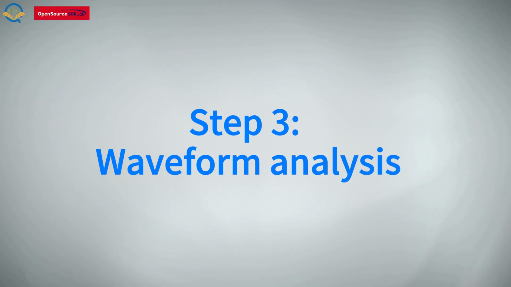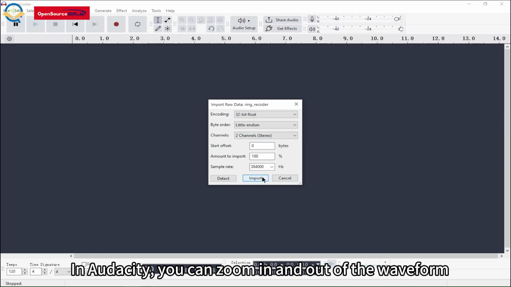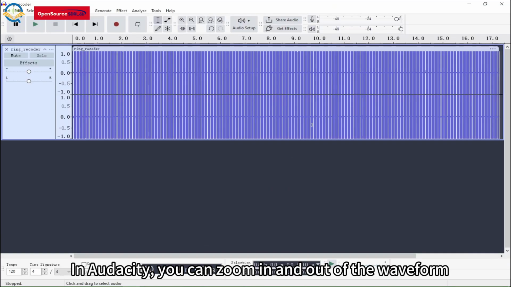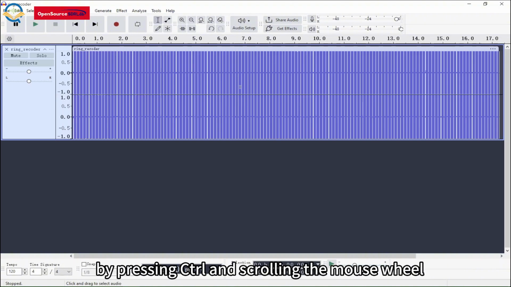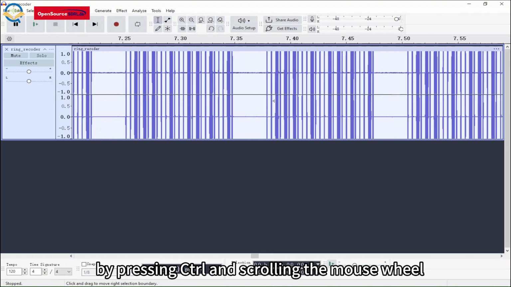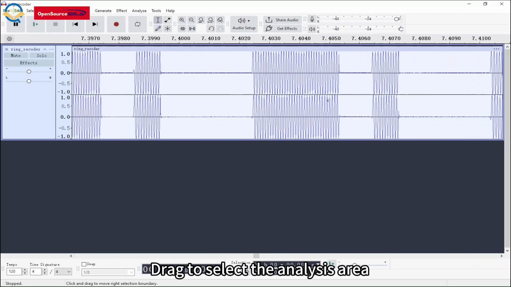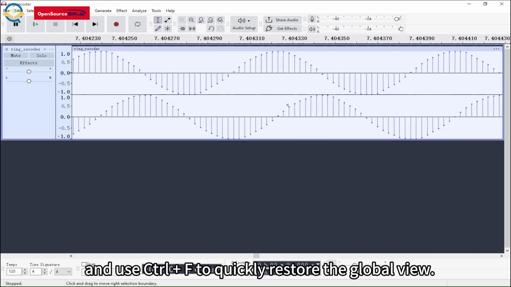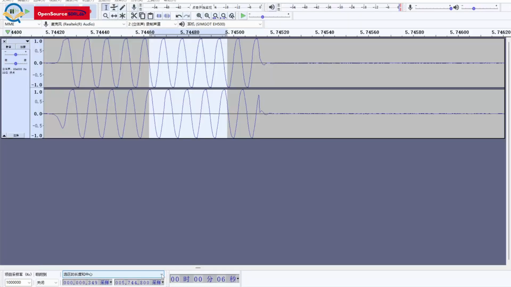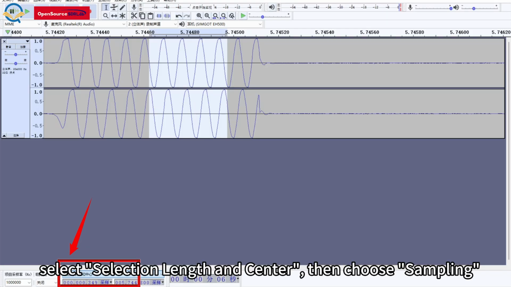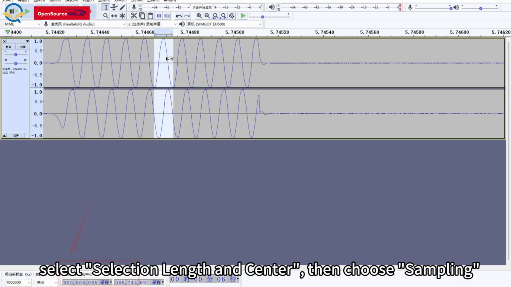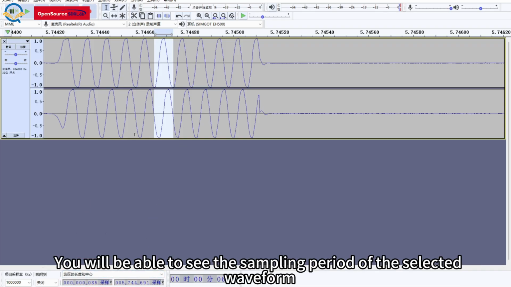Step 3. Waveform analysis. In Audacity, you can zoom in and out of the waveform by pressing Ctrl and scrolling the mouse wheel. Drag to select the analysis area and use Ctrl F to quickly restore the global view. Below, select selection length and center, then choose sampling. You will be able to see the sampling period of the selected waveform.